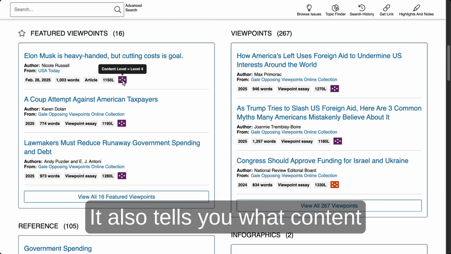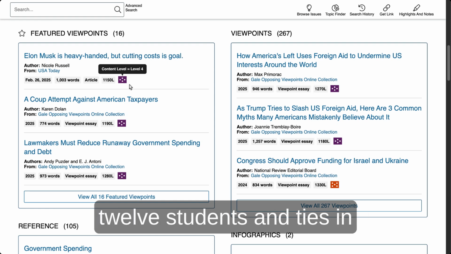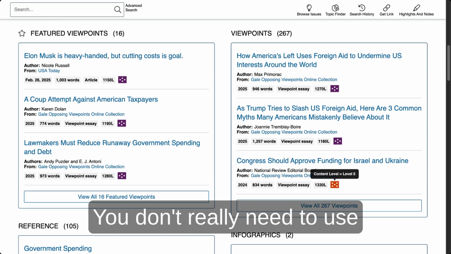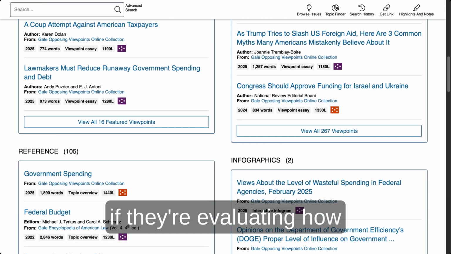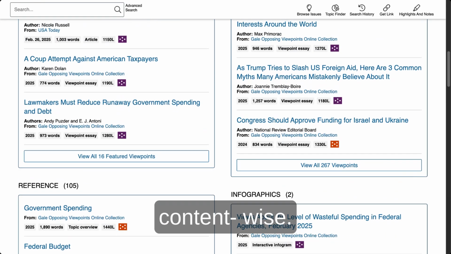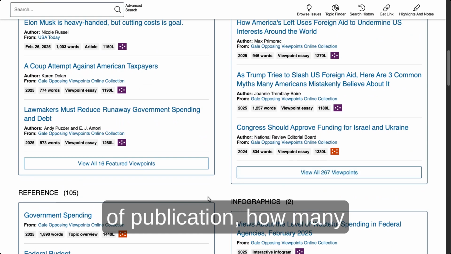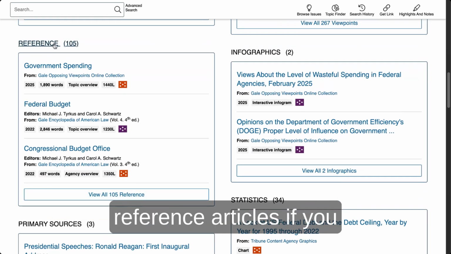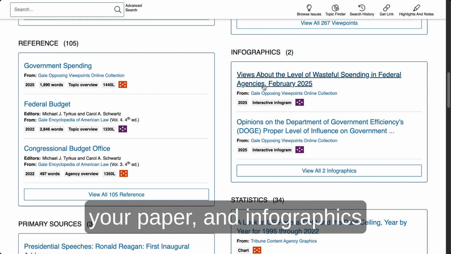It also tells you what content level each article is for. This is primarily for K through 12 students and ties in with a Lexile grade level. You don't really need to use this or pay attention to it generally. It's mainly to inform educators or parents if they're evaluating how advanced an article is content-wise. Underneath each article title, you can see the date of publication, how many words there are, and what type of article it is.